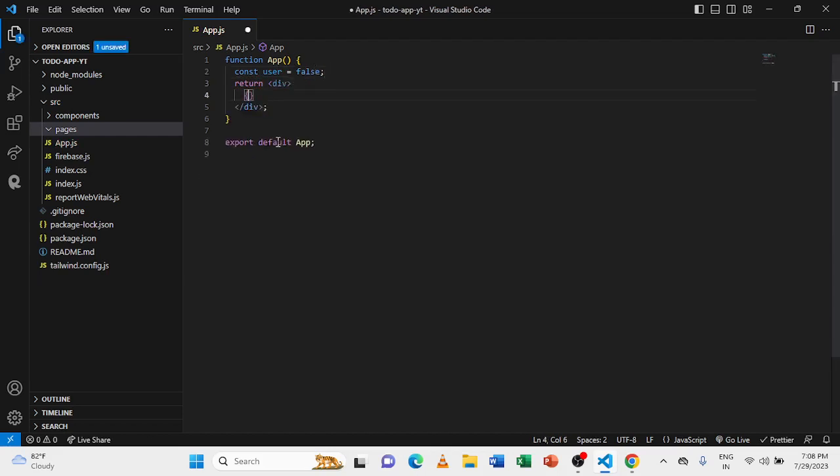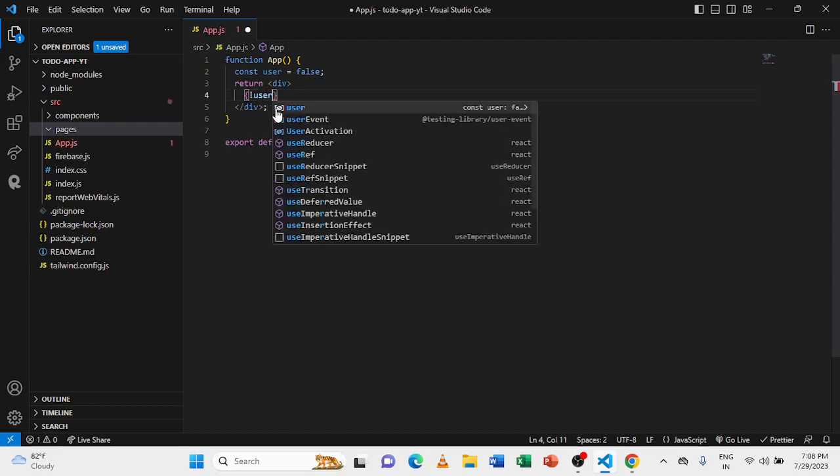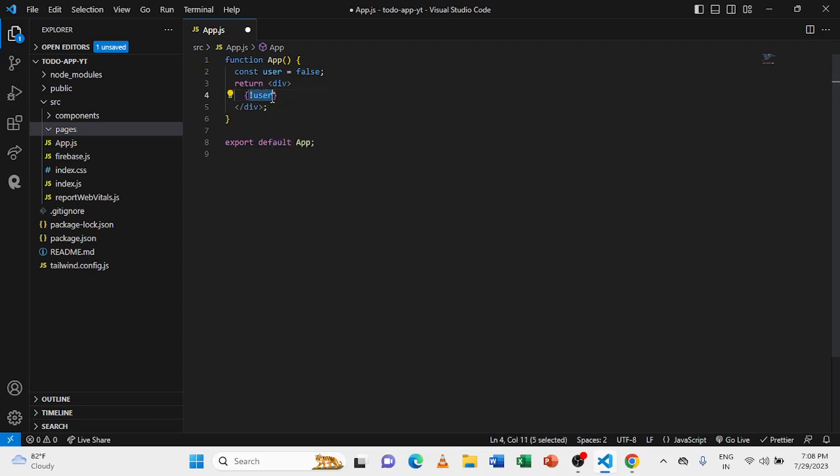So now I'll use this. This basically means a JSX operator. Here you can write JavaScript code inside this directly. So I'll write here no user. So this basically means if there is no user, and this is a ternary operator which I'm going to use. I'll explain that in a second.